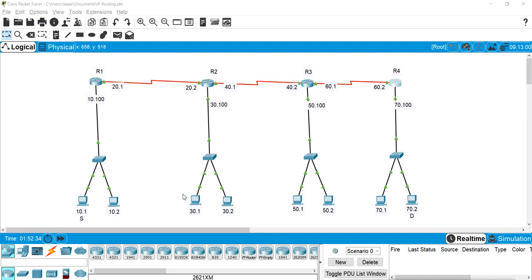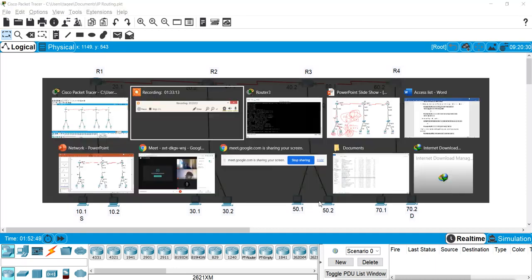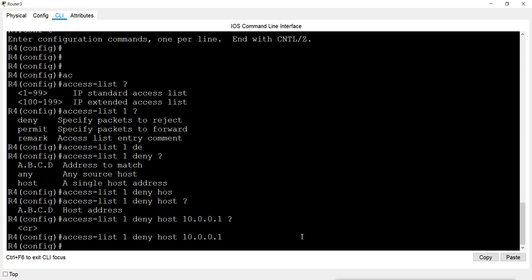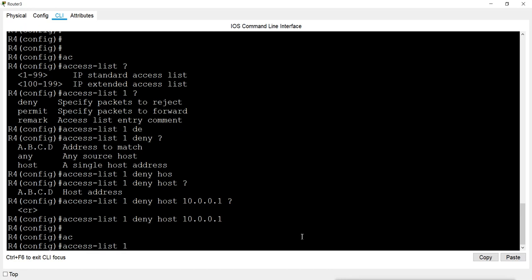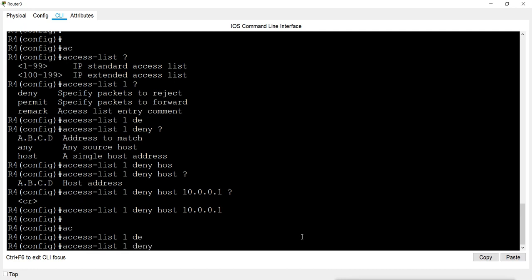So now in this case I will do what? I will deny this 30.1 also, and I want to allow this whole 30 and 50 networks. So what I will do here, my second statement will be access list 1 deny. Now again I want to deny the single host, that is 30.0.0.1.